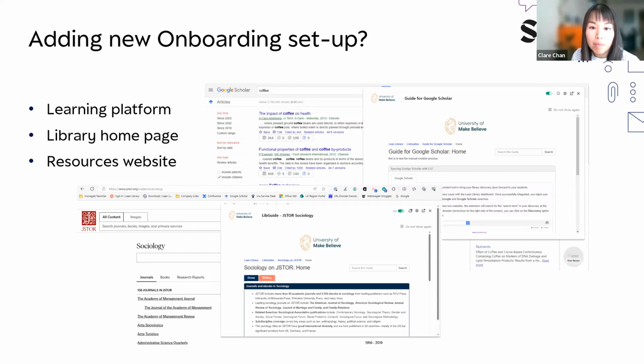What I did is put this URL of the LibGuide to be shown on the sociology page of JSTOR. So if I just go to JSTOR, I wouldn't see anything. But if I search for a specific thing, that LibGuide will be triggered, and it will come up as a pop-up saying there is an onboarding guide for sociology. Would you like to read it?